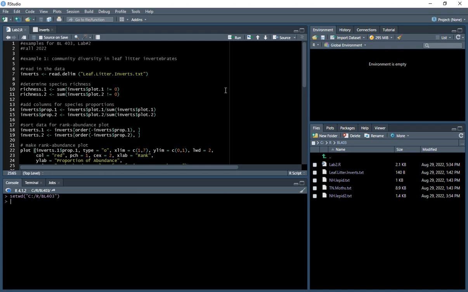Anyway, for the first example, let's load in the data. We're going to do leaf litter inverts. Just like last week, this is a tab delimited text file, so we're going to use the read.delim function. I'm creating a variable here called inverts, then the assignment operator, the less than and hyphen, and we're going to read into that variable this file, so read.delim, and then here's the file name right here. I'm going to hit Alt-Enter to run that.